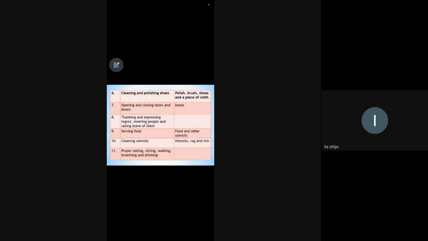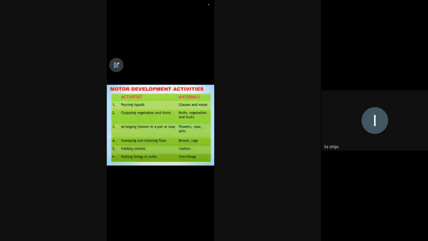Now, motor development activities. Some motor development activities are pouring liquids. Required material is glasses and water. Next is chopping vegetables and fruits. Required material is knife, vegetables and fruits. Next activity is arranging flowers in a pot or vase. Required material is flowers, vase and pots. Next is sweeping and cleaning the floor. Required material is broom and rags.